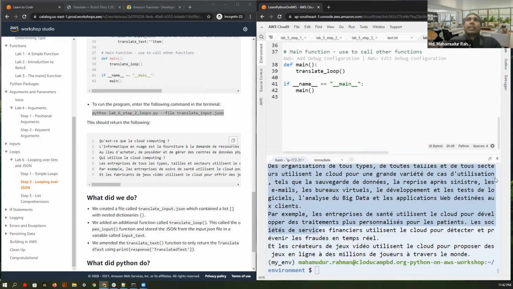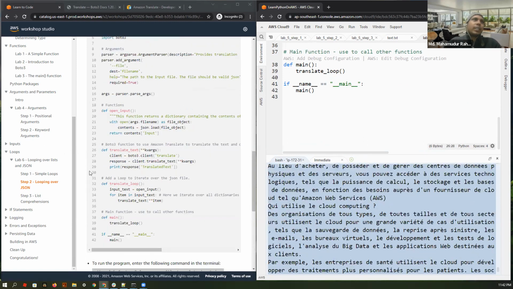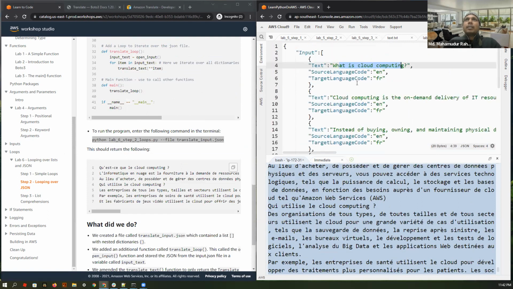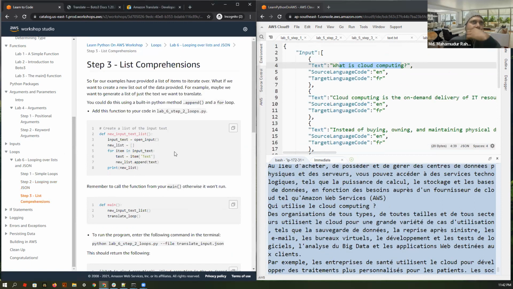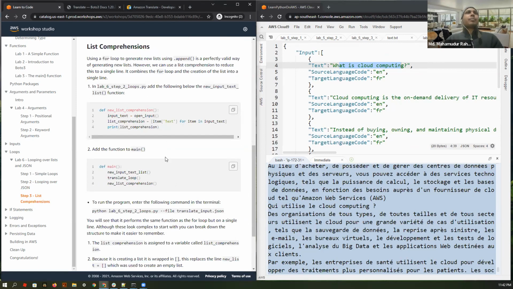All right. So this is how you can work with JSON. We have seen the for loop using the JSON file, and we iterated over the JSON file. Okay. So now list comprehension. What is list comprehension? With list comprehension, we can create a list and we can modify a list. So here, this is a function, new list comprehension.